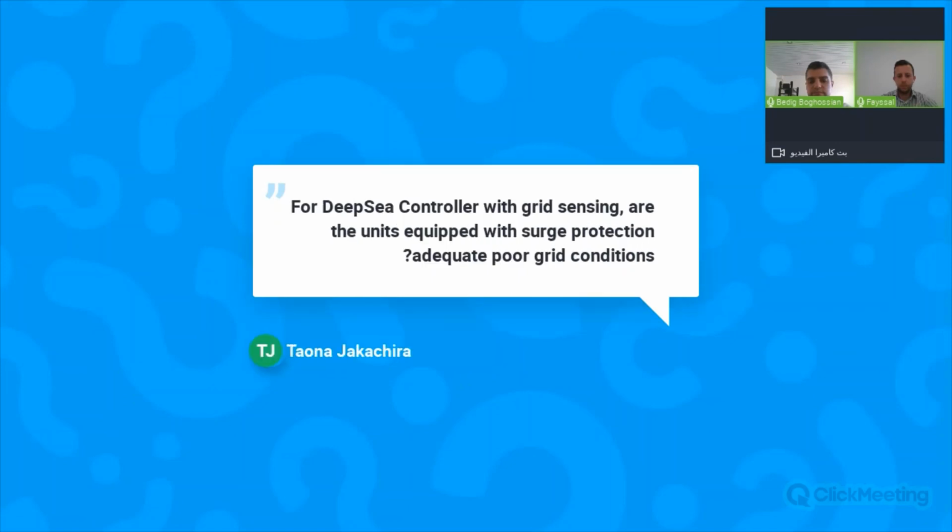Tawana is asking, for a DeepSea controller with grid sensing, are the units equipped with surge protection adequate for grid conditions? Well, Tawana, you can configure these controllers because any under voltage or frequency, over voltage or over frequency can be configured within the DeepSea module. So you can configure the DeepSea module to disconnect or switch based on these thresholds that you set. Definitely bearing in mind a certain time delay.